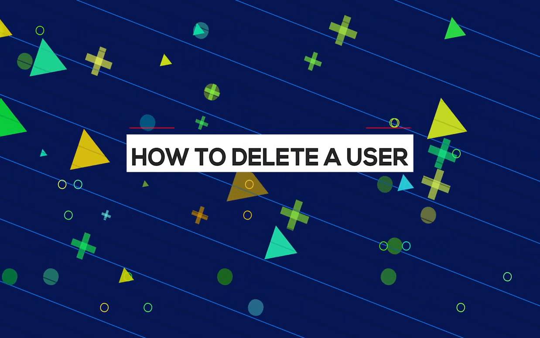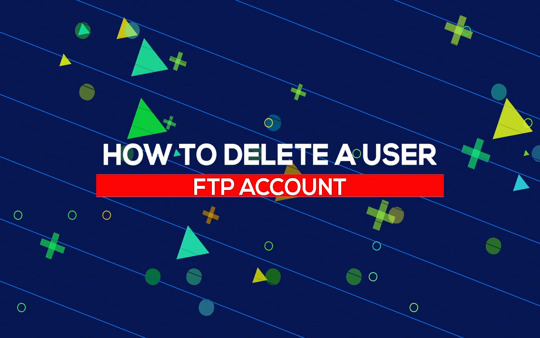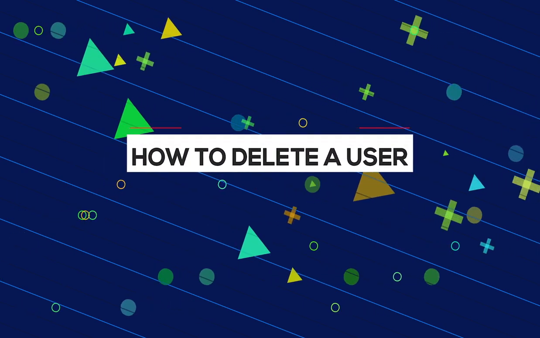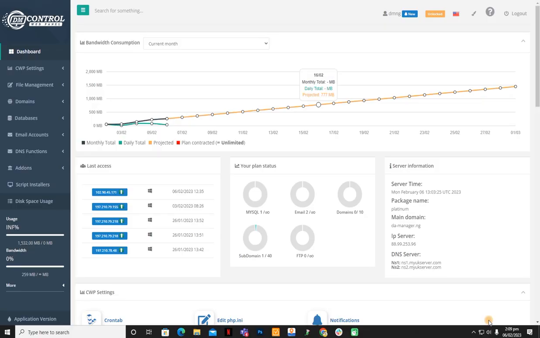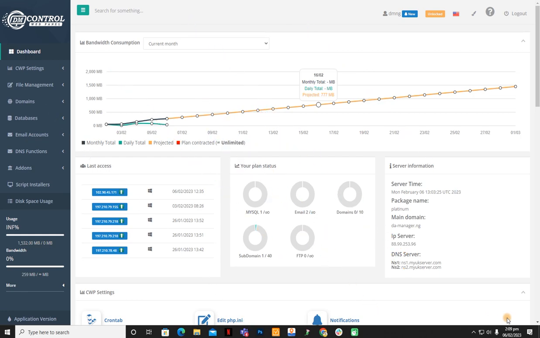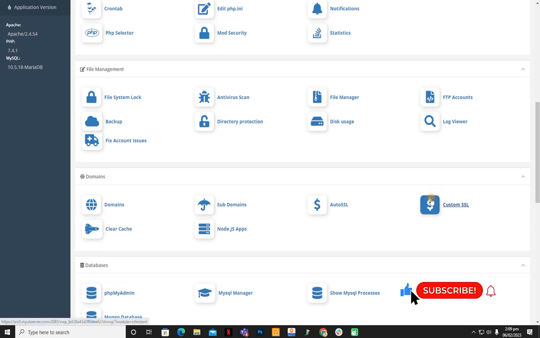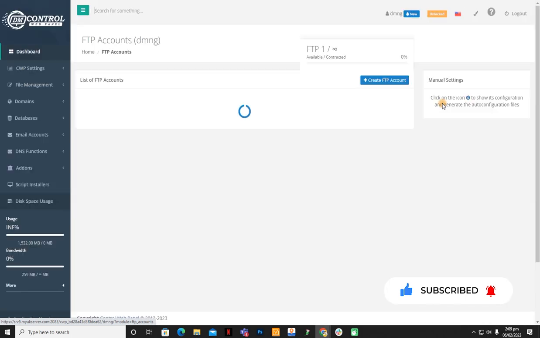And I'm here to take you on today's tutorial on how to delete a user FTP account. So for this lesson, the first thing you need to do is log into your cPanel account, then scroll down to the file management section and click on FTP accounts.